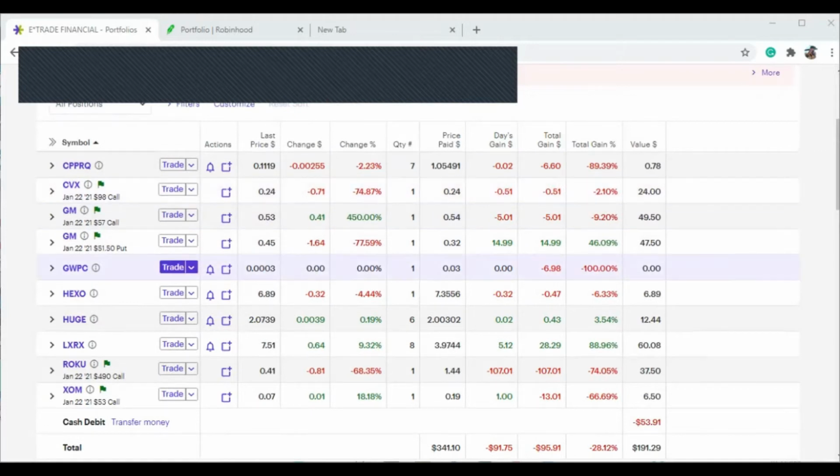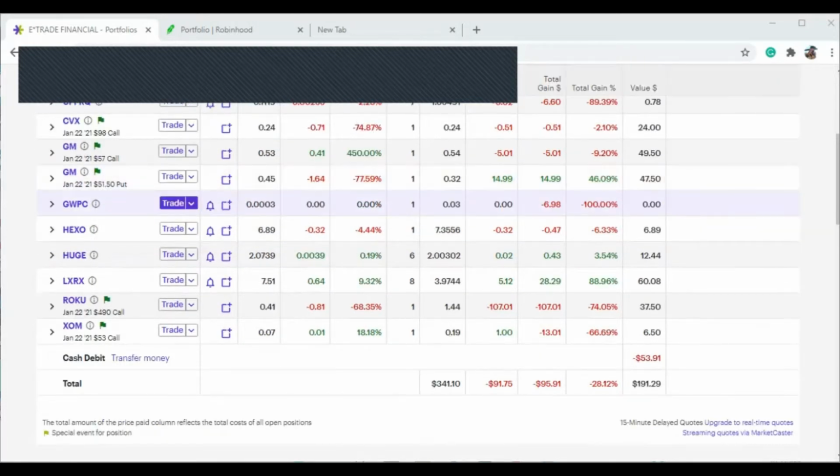So okay, this is all your options screen when you're on E-Trade. So say you're in options already, like I'm in options already. When you're ready to sell and the options are open, all you have to do is close.